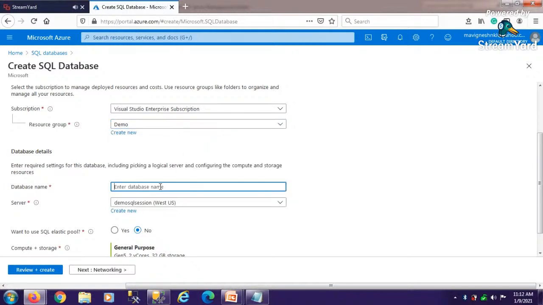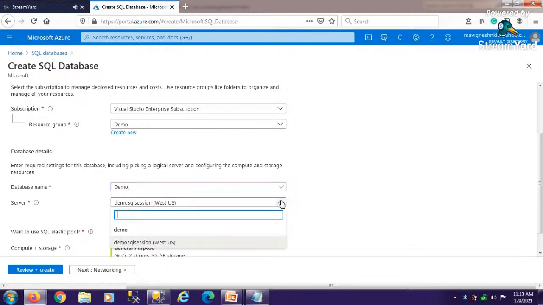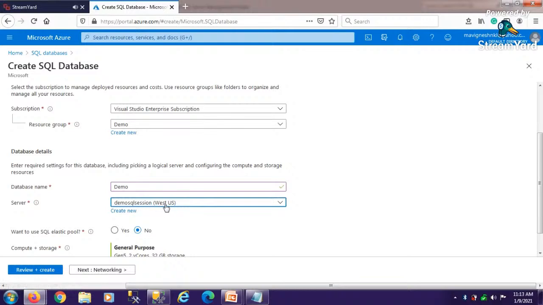Now the database name. I am going to create a database like demo. Whenever you are creating for the first time, you need to create a server. I don't need to create any server because I have already created one, so I am selecting the demo SQL Server REST APIs.